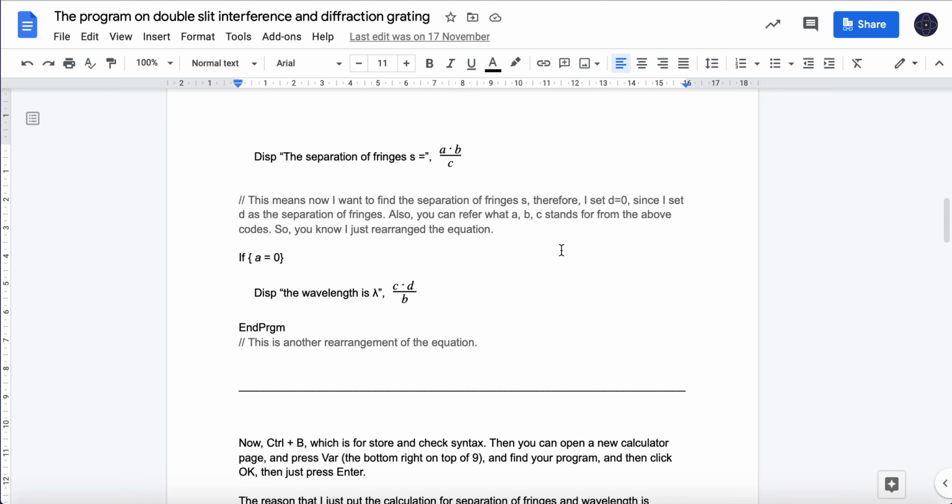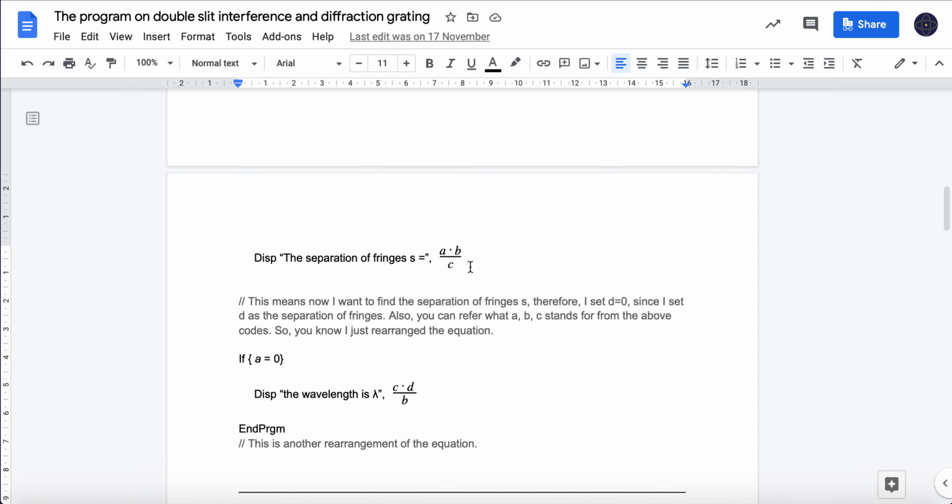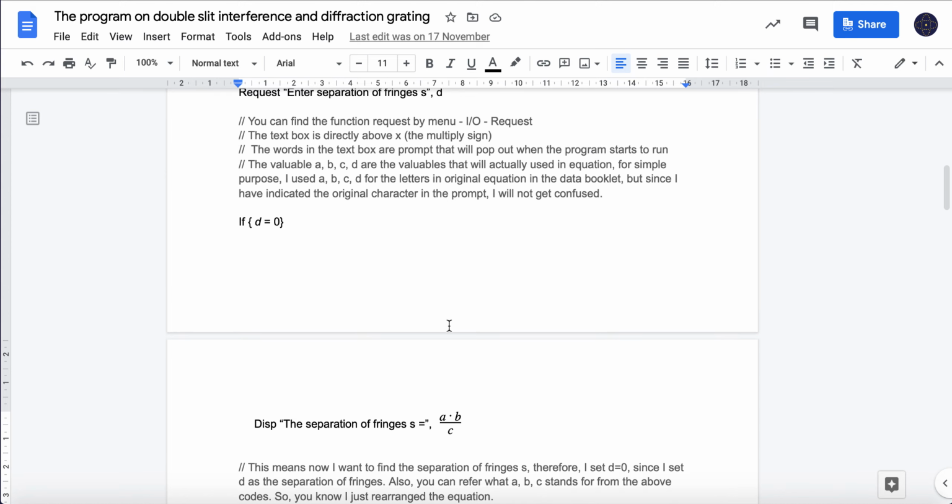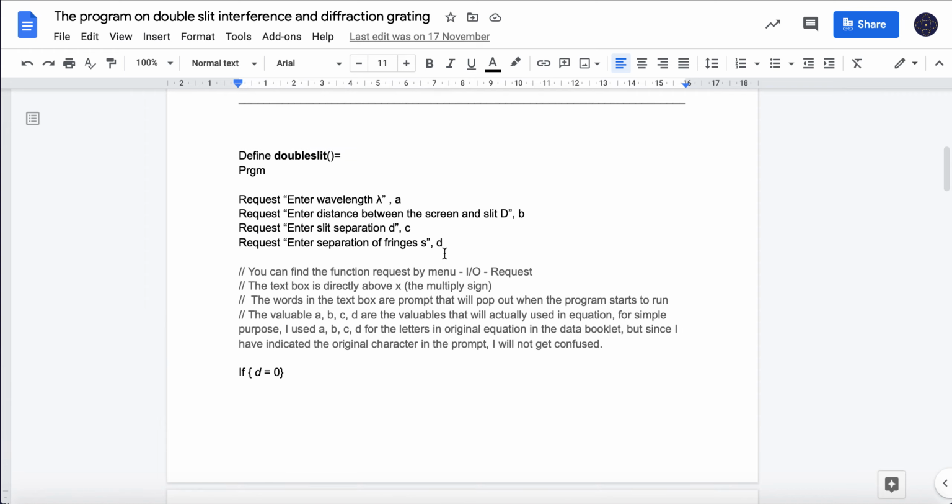And for the ABCDs, you don't have to name the variables the same way I named them. You can name them any way you want. And even for the text, you can enter any text you want as long as you can understand it.